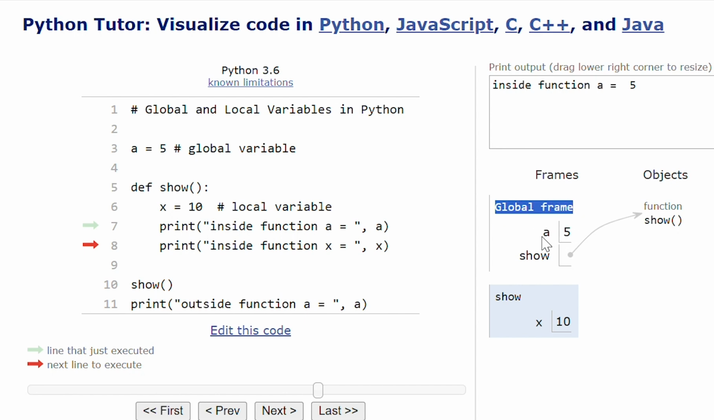It is not present in the local frame. Okay, x is not present in the global frame. x is present in the local frame inside this show function. So the value of x will be present inside the function only. So it will print x inside function x equal to 10.